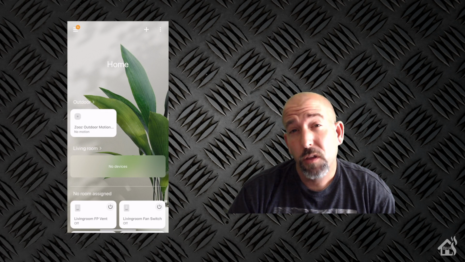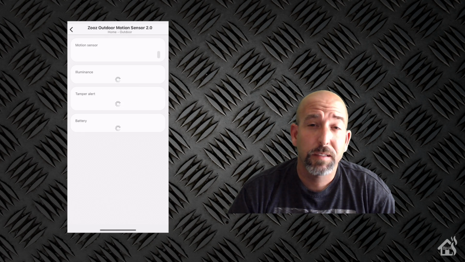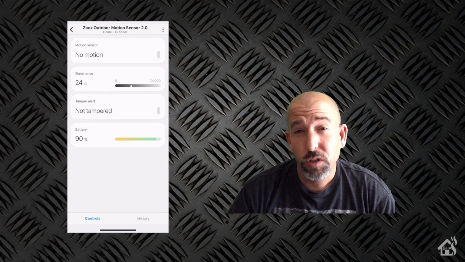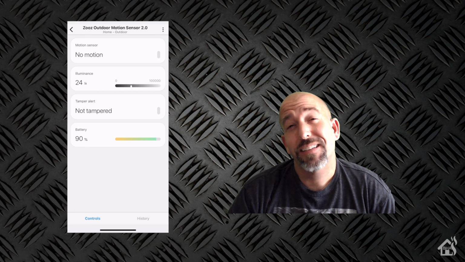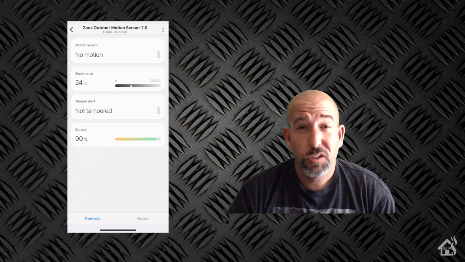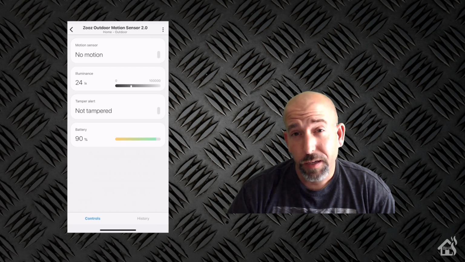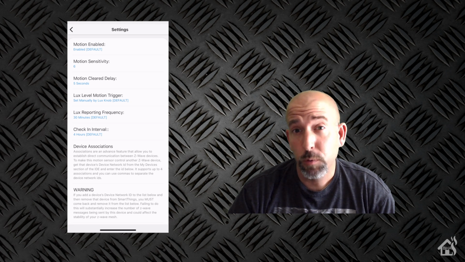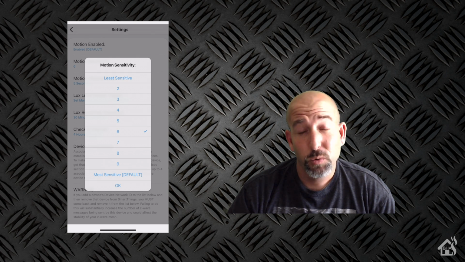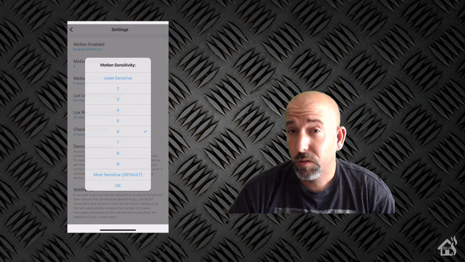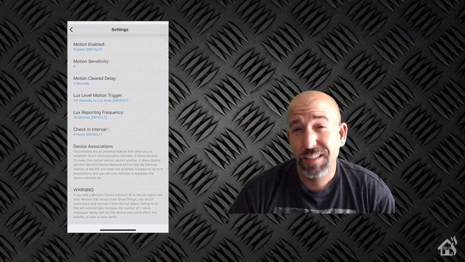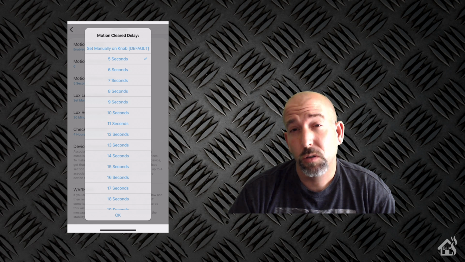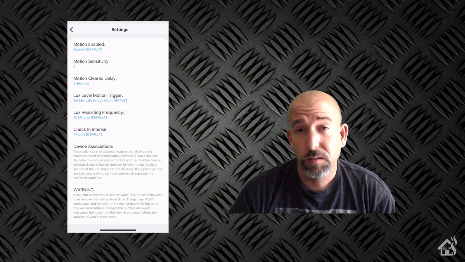Just to show you, I thought we'd jump over here into the settings menu of the sensor and show you what all they have to offer in the advanced settings menu. So you can pretty much tweak anything. Everything will have a default setting, but you have the ability to go in there and change whatever you want. As you can see here, you can enable and disable the motion sensor. You can set the sensitivity of the motion sensor. You have the ability to set the delay on when the motion sensor clears. And then you also have basically the same things for the Lux sensor as well.